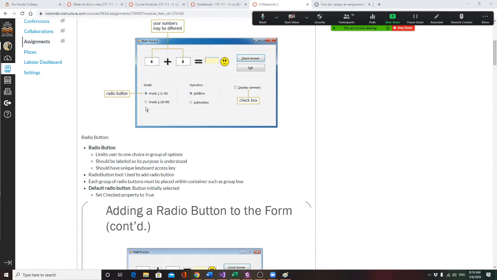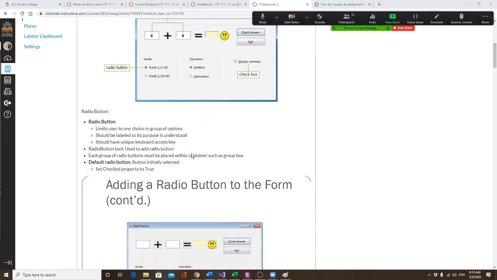So I have a group here, the grade group. You can only pick grade 1 or grade 2. You are not allowed to pick both. Each should have a unique keyboard access key and a label for its purpose, so label grade 1, grade 2. The operation is another group: addition, subtraction. You cannot select both, either addition or subtraction. This is called a radio button, and we are going to add radio buttons today.